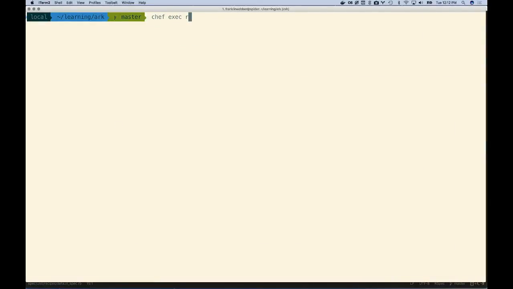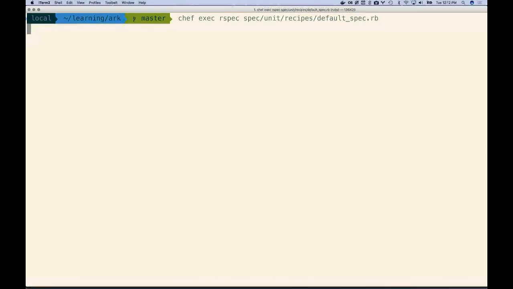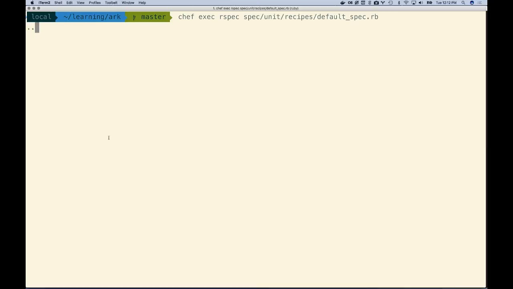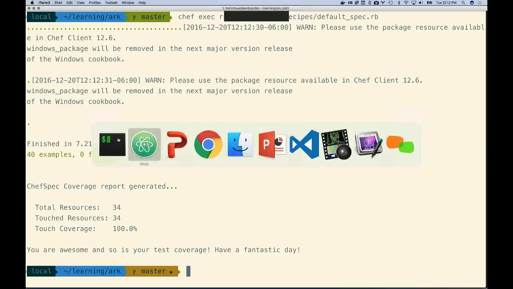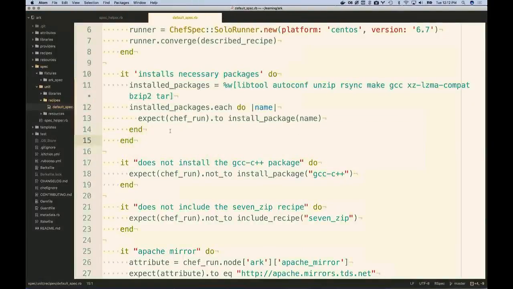I'm going to run chef exec rspec, this is in the unit directory, inside of the recipes directory, and then this is the default spec. So I'm going to run this test and see the results. I've made a small change. I just want to make sure that I haven't broken anything before I take my next step in terms of refactoring. All right, I got a warning or two, but that's fine. I've got my 40 examples and 0 failures, so I feel pretty confident to take my next step.